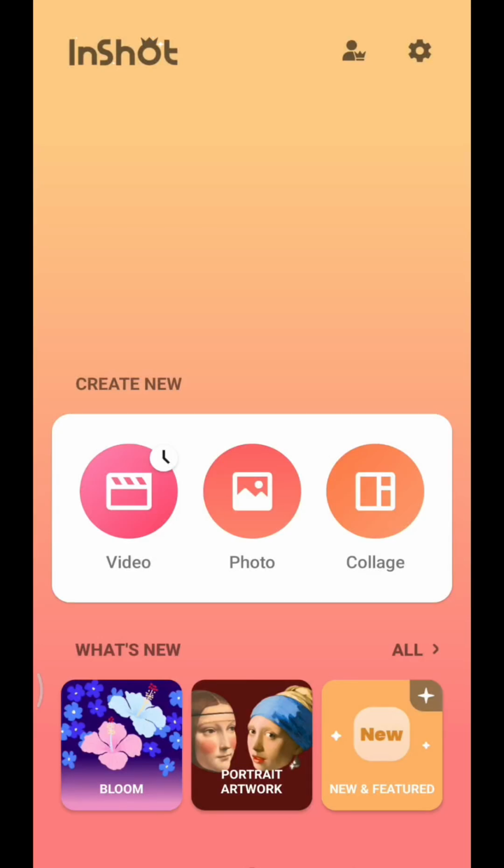In today's video, I will show you how to use the Teleprompter feature in InShot. It's a super helpful tool that lets you read your script smoothly while recording your voice. If you often forget what to say when recording, this feature will save you. Okay, let's jump right in.